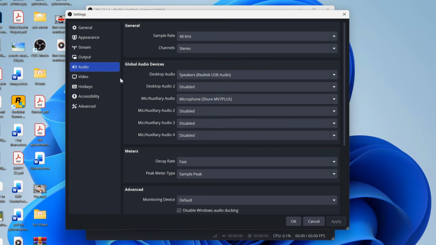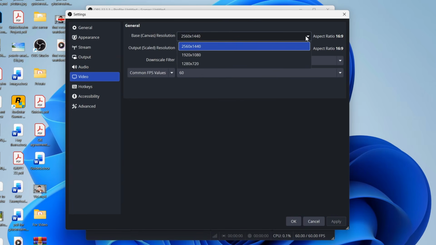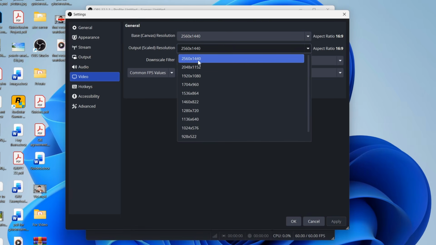Next, come over to the left and find the option for video. Come to base canvas resolution and set this as high as possible. This will be the size of your monitor. Yours may only be 1080, but it could also be higher if you've got a 4K monitor. I've got a 1440p one, so we'll click there. Now for the output scaled resolution, I like to record in the highest quality, which is 1440p. You can do the same, but if you start running into any issues with lag or stuttering, I'll guide you through doing a test in a moment and you can then watch back that recorded video to see it.